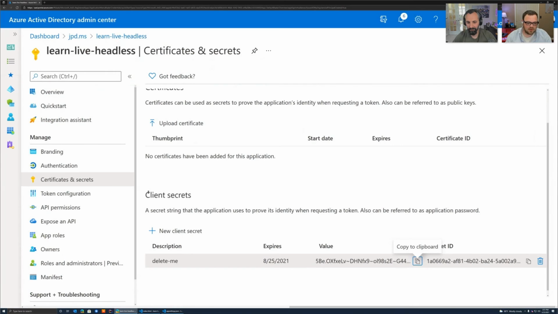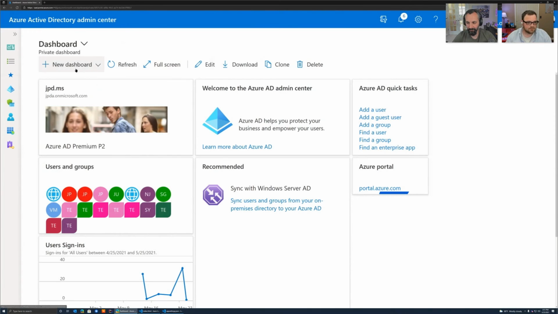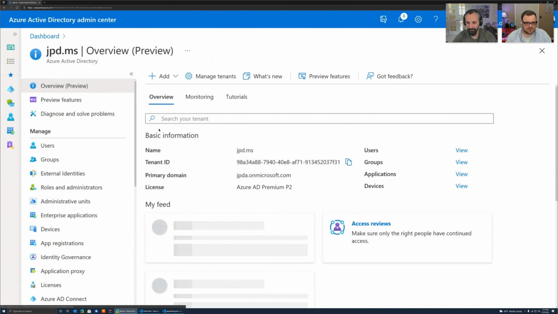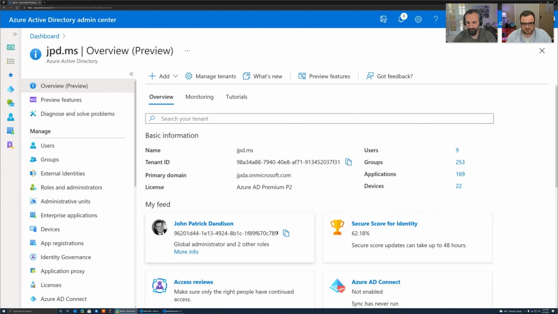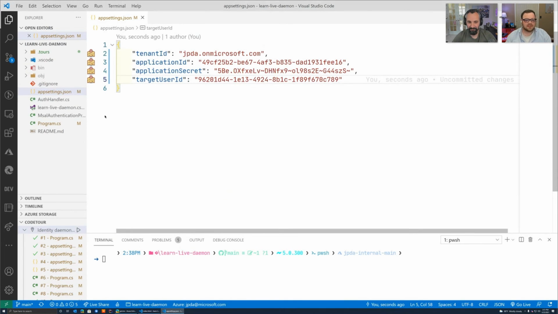So let's go back to the dashboard, and we will get my user ID. So let's go back to Azure AD, and you see here's my user ID right here. We'll just copy that. You can also go to users, and you could grab somebody else's user ID if you were so inclined. Yep. I'll just use mine because my mailbox should be relatively inoffensive.